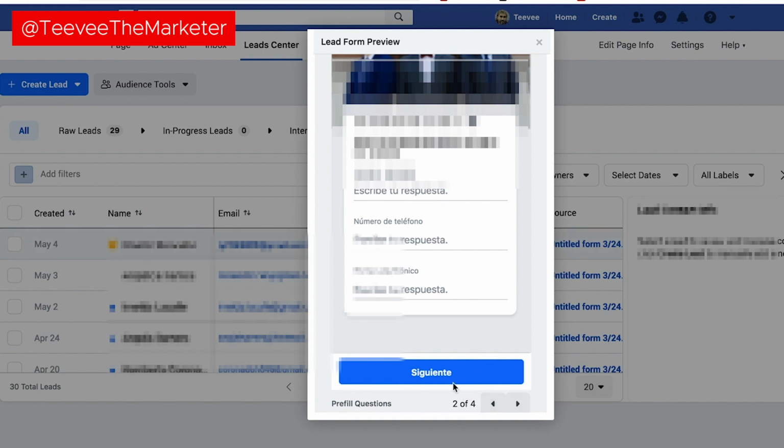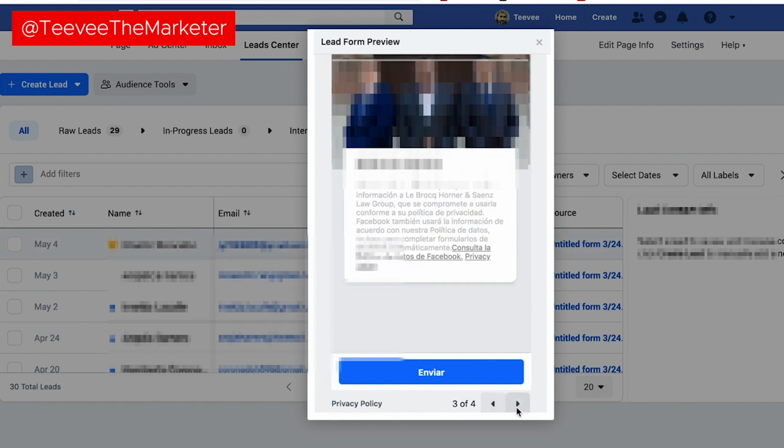In this case, it's Spanish. Trust me, it means next. Then it shows them the privacy policy to ensure that they know what they're getting into and that their privacy is key. Then they hit submit.